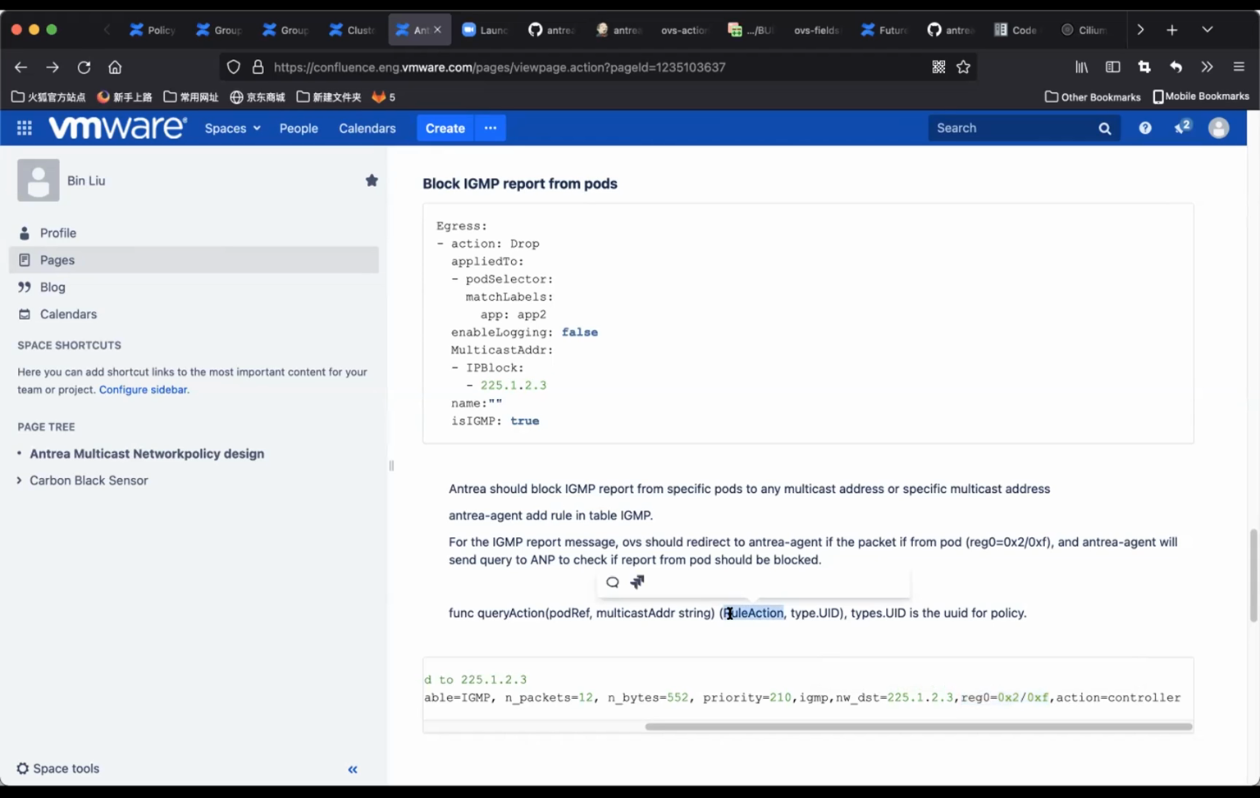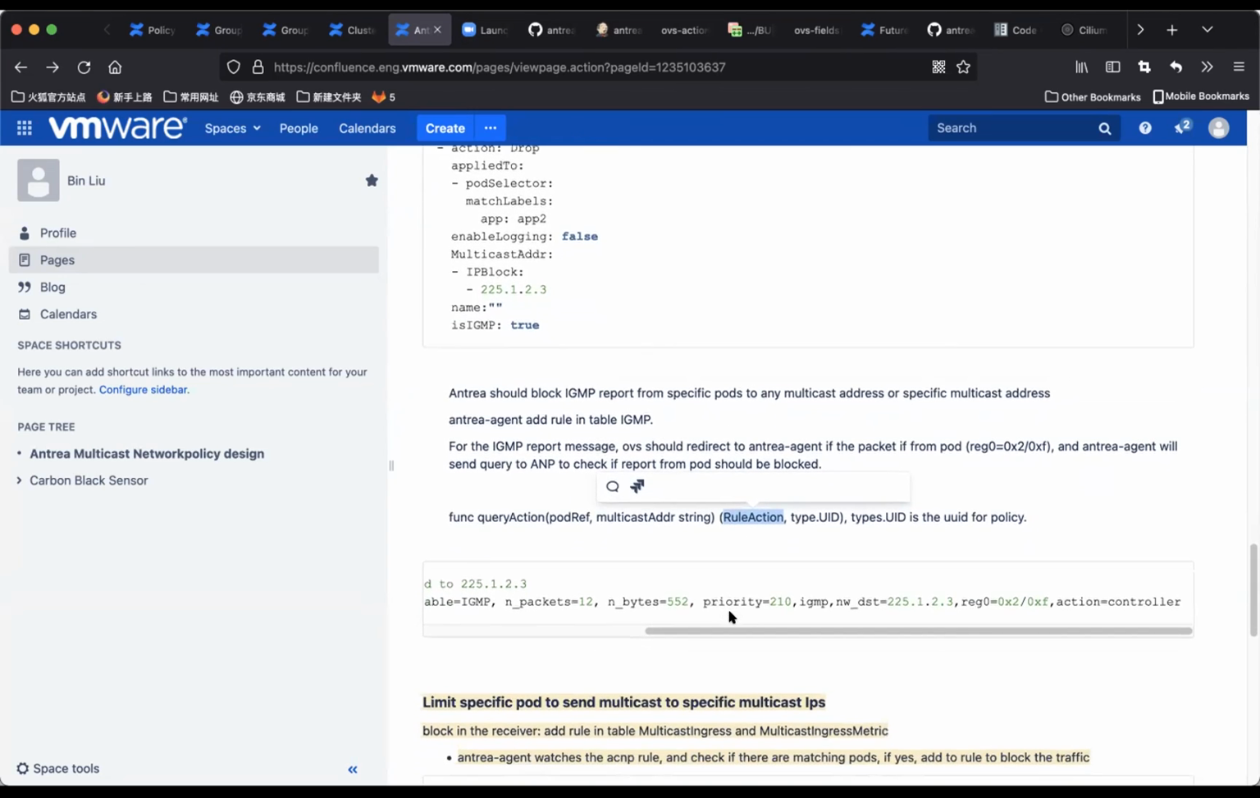If yes, the Antrea agent will not add the pod to the multicast address group, and it will count the packets dropped by this rule. If it should not be blocked, then the Antrea agent will add the pod to the multicast group.